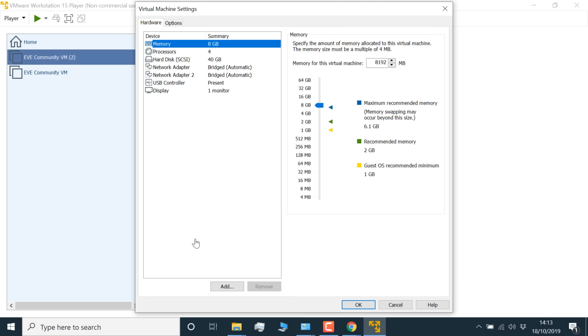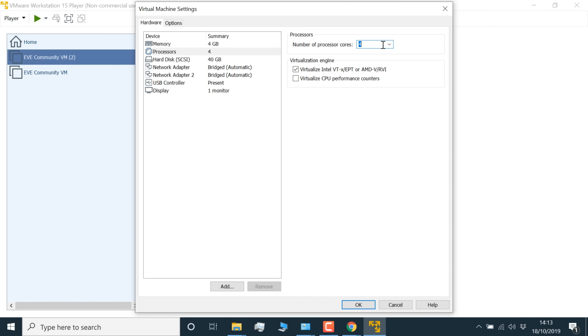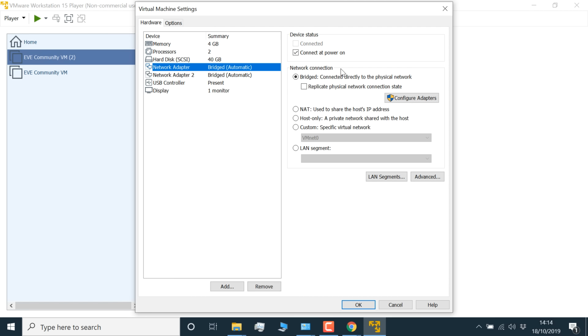Now for completeness, I'm going to show you a second EVE-NG VM. And in this example, I'm going to use NAT. I'm going to edit the virtual machine settings. Once again, reduce the RAM to 4092. Set my processors to 2. Make sure that VT-x is enabled. And I'm going to change the adapters to use NAT rather than bridged. This is once again the recommended setting if you're using a laptop and you're traveling as an example and your IP addresses change. So I'm going to start the virtual machine.